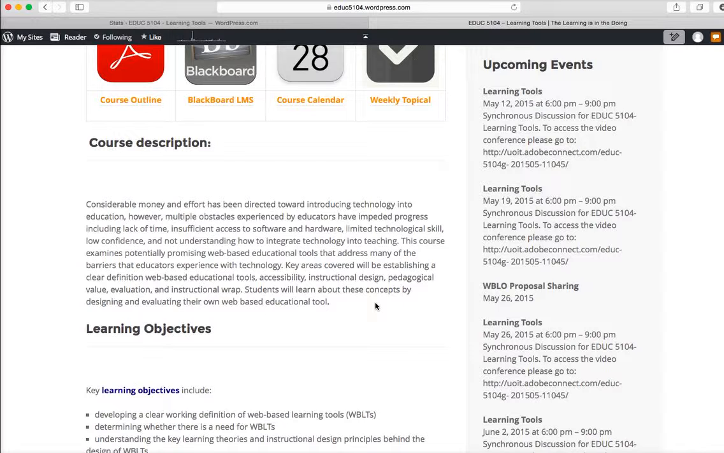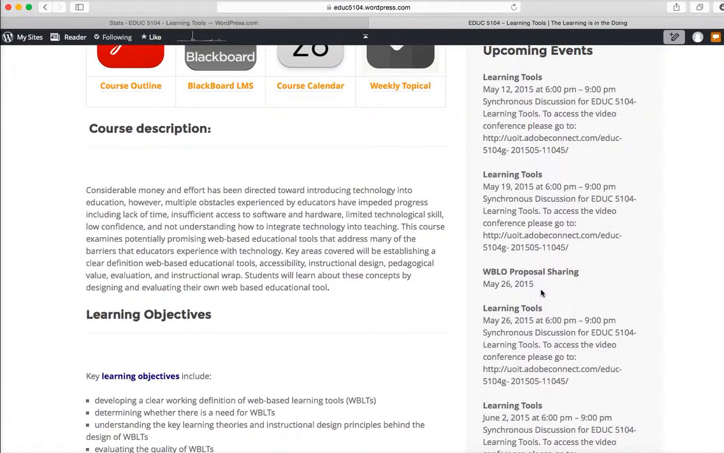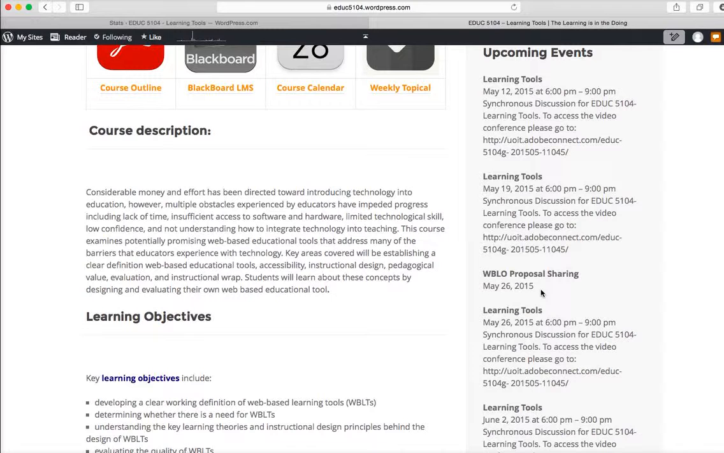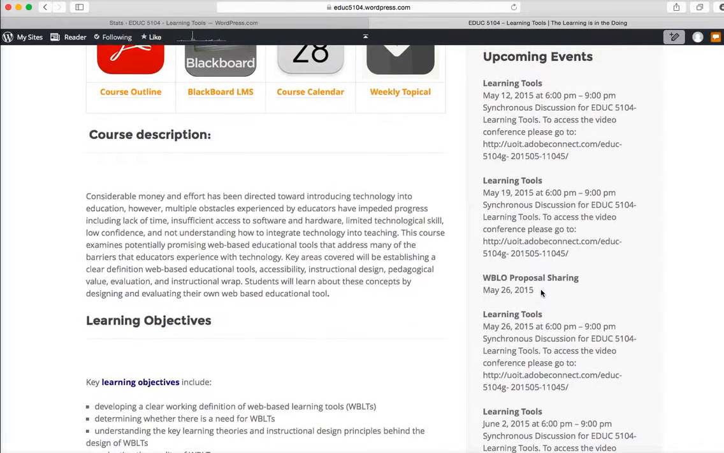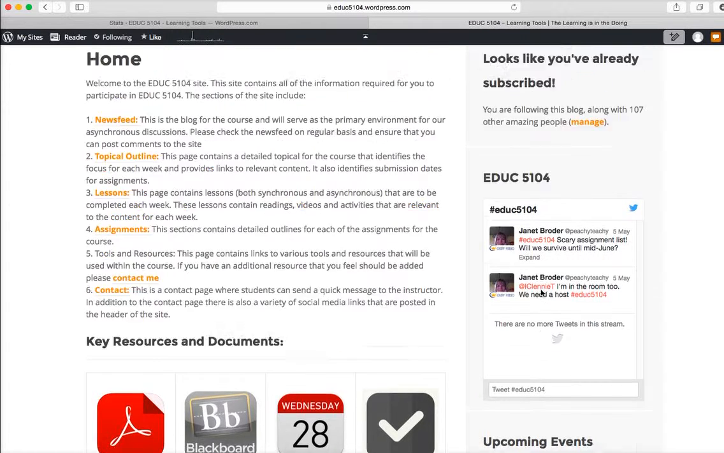The other thing that I did talk about in the Tuesday night class, which might have been missed, is that it also has upcoming events. These are a list of all of the different dates for things, and this includes our Tuesday night classes, and as you can see here, on May 26th is when we do our proposal sharing. Due dates for assignments are also going to be included in this upcoming events calendar. So you can get the due dates both in the topical outline that I showed you previously and in this upcoming events section in the sidebar here.